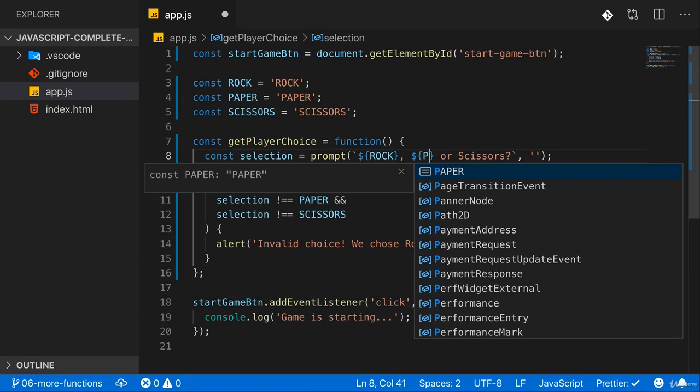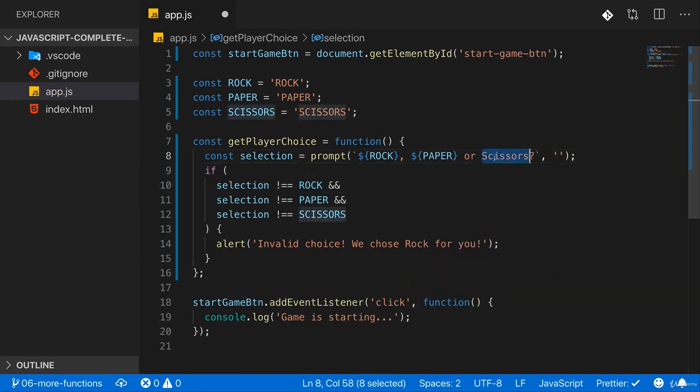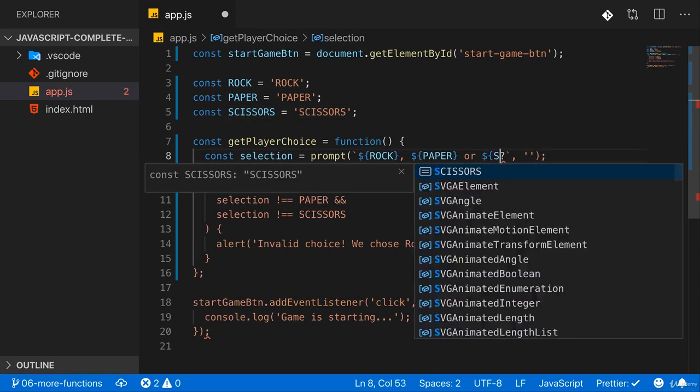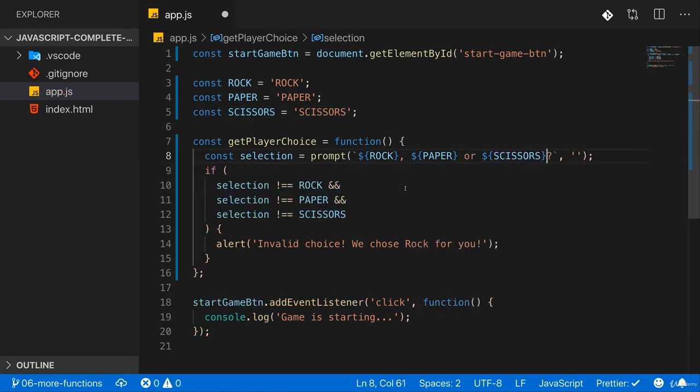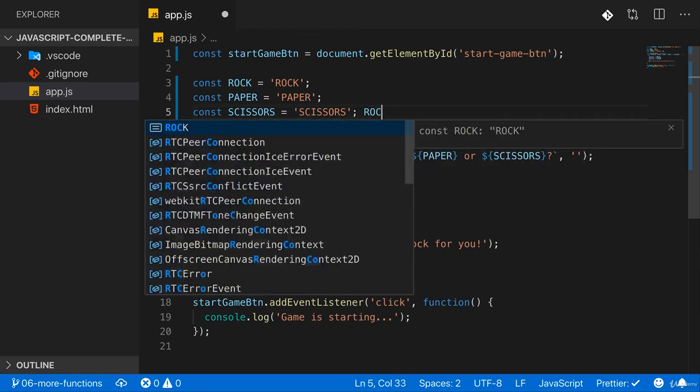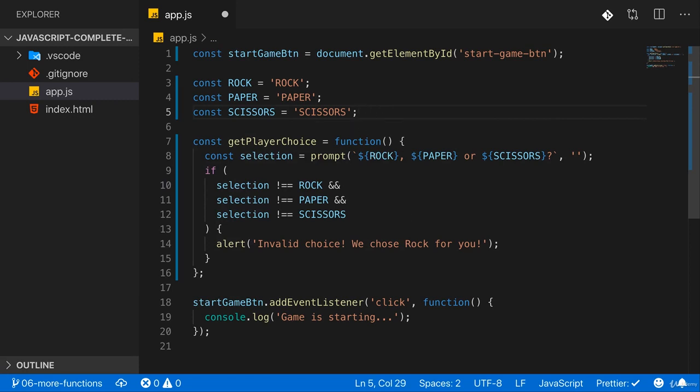paper or scissors. Now, of course, the user has to enter this all in capital case. To make sure that we don't dismiss a choice as invalid just because the user maybe entered lowercase rock instead of uppercase ROCK, we can actually also convert the entire string the user entered to all capital case.